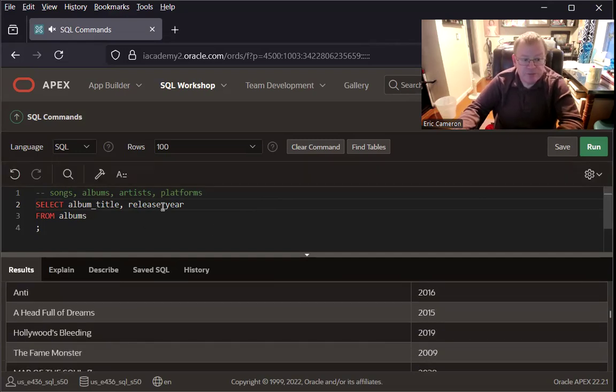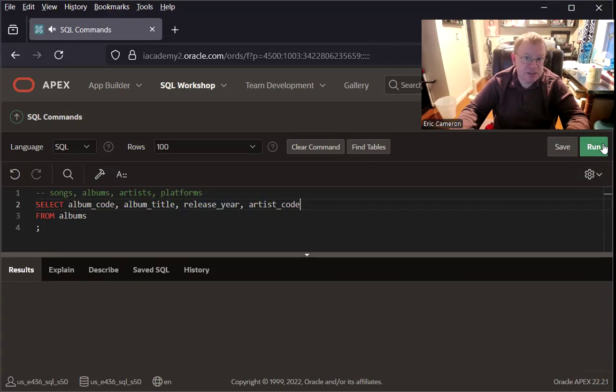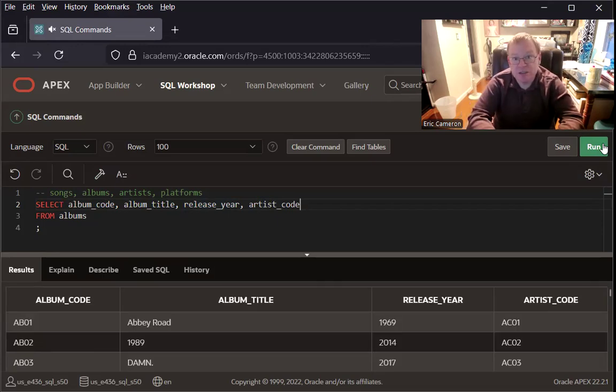So basically, if you wanted to get those things and you were really looking to make sure that your program is only getting the values it expected, you would construct it by saying album code, album title, released year, and artist code. And you'll see that this is the exact same thing as just saying select star.